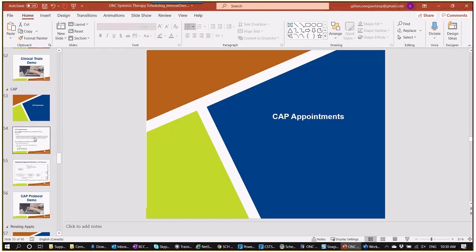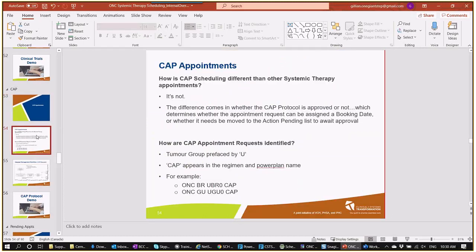The last thing to talk about are CAP appointments. CAP stands for the Compassionate Access Program. So these are patients who maybe aren't doing well on standard of care regimens, standard of care being what we would normally prescribe for this type of cancer in these types of situations. Perhaps the patient isn't doing very well.